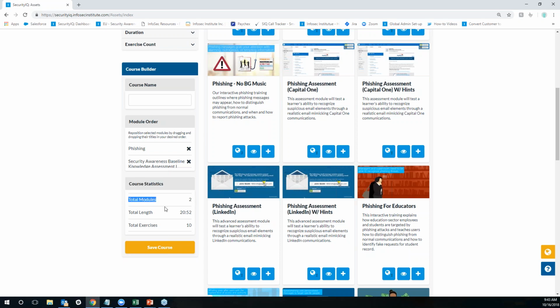This does include assessments. However, this total length does not include how long it takes to finish the assessment. It's just for the training modules themselves. And then again, exercises are going to live inside the module. So this phishing module has 10 exercises in it, which is why it takes a learner 20 minutes to complete. The video itself for phishing is only about 9 minutes.